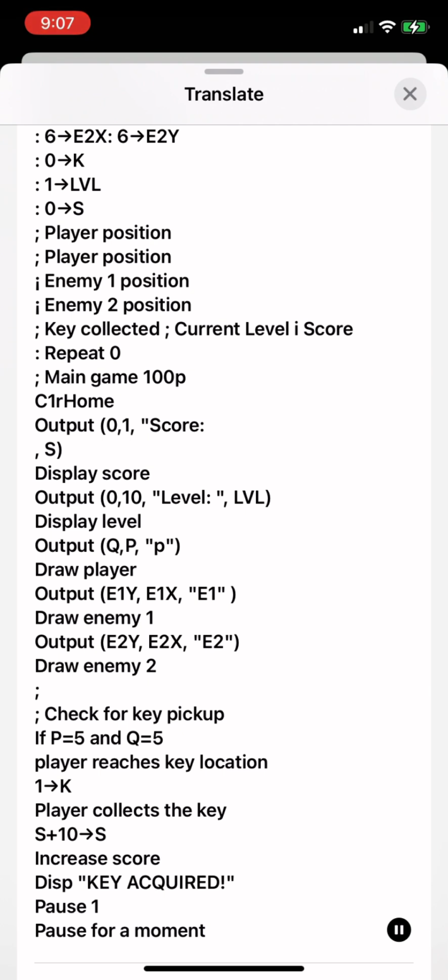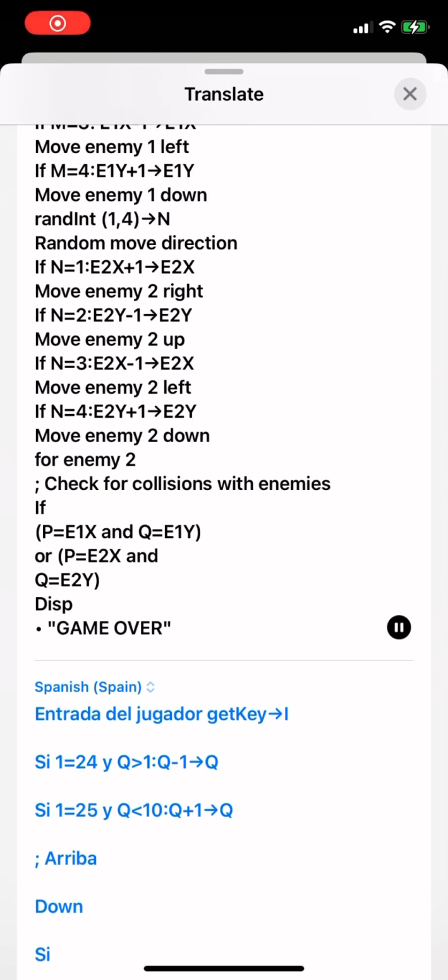Player collects the key. S + 10 → S. Increase score. Disp key acquired. Pause 1. Pause for a moment. Key. Player input. Get key.